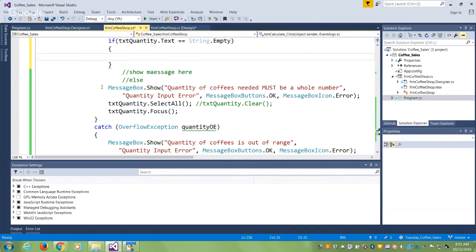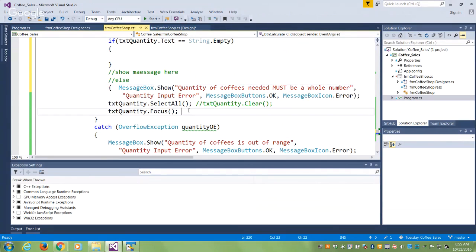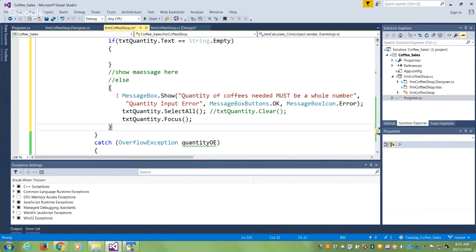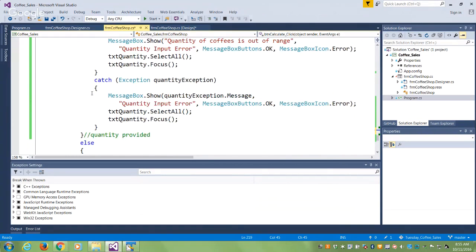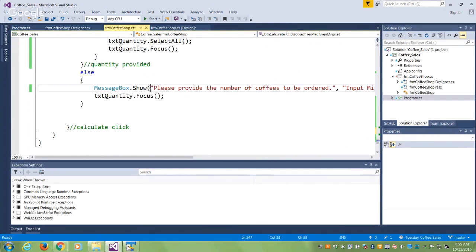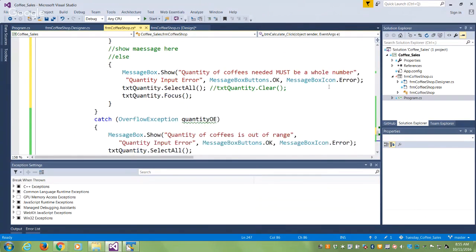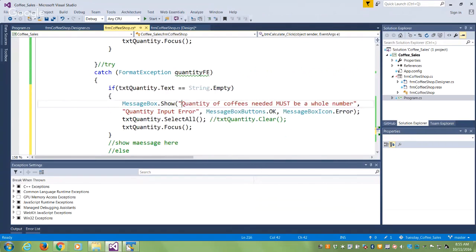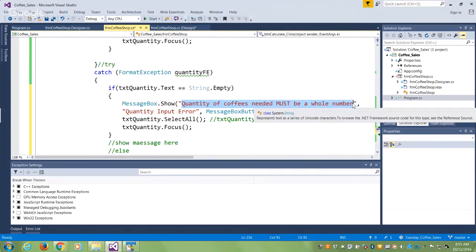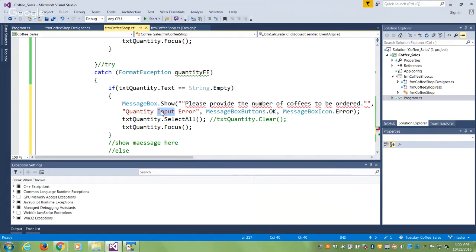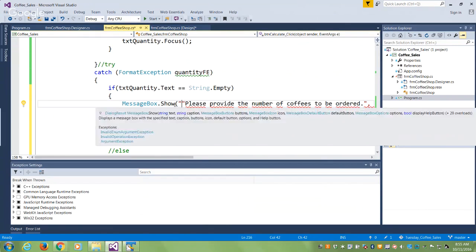So I'm going to show this message box. I'll take the same message box from here and put it here. And of course, the message that's there is not so neat, so I'm going to say, please provide the number of coffees to be ordered. Just change the message, that's all I'm doing. It's a format exception. I'll say quantity missing error. I'm doing the same thing. Okay, and one more, there it is.